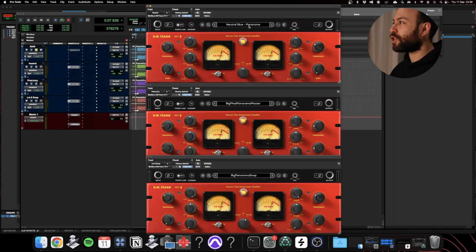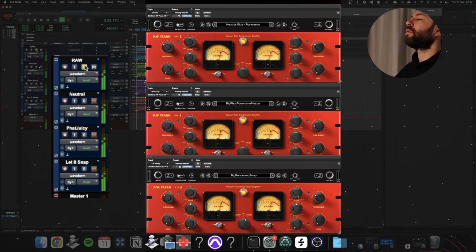They've all been level matched to one another. They've relatively got the same amount of glue on them. So what I'm going to do is swap back between the raw and the neutral, the raw and the fat, the raw and the let it snap, so we can actually have a listen to this unit. And then I'm going to make some observations and show you some really interesting things about it.